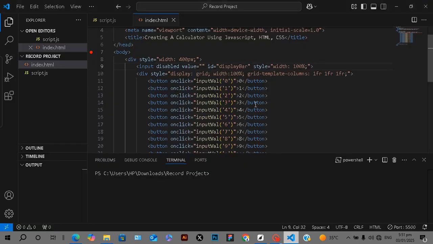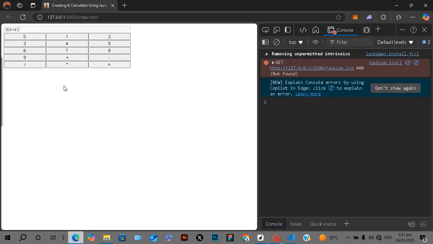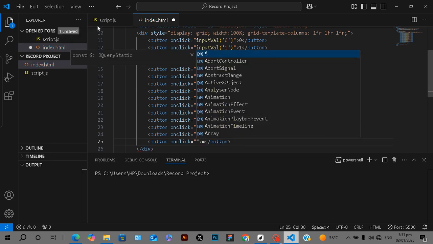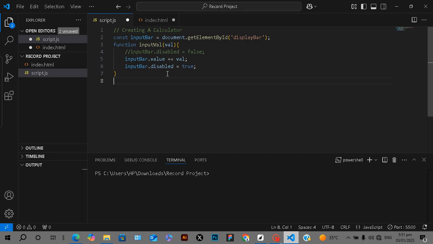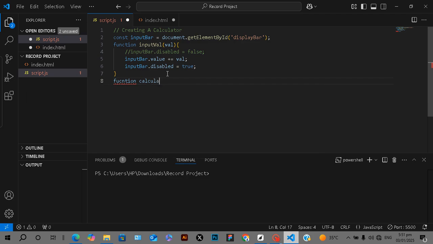So let's cancel this, and now if you click the word equal to, it's just displaying equal to. Nothing is dividing, nothing is removing, so that's just a problem. So now we're going to cancel this and click away from it. We're going to come back here and create another function called calculate. The function is to calculate.